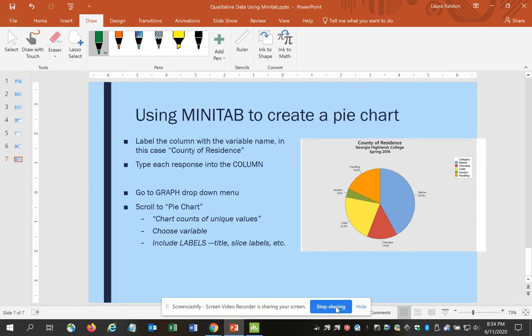And that gives you a sense of how to use Minitab to create a categorical frequency distribution, a bar graph, and a pie chart.